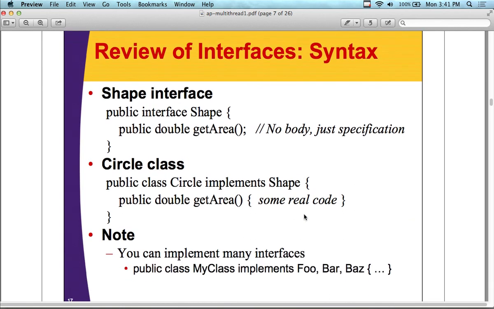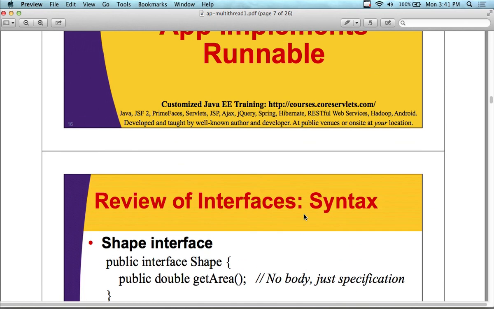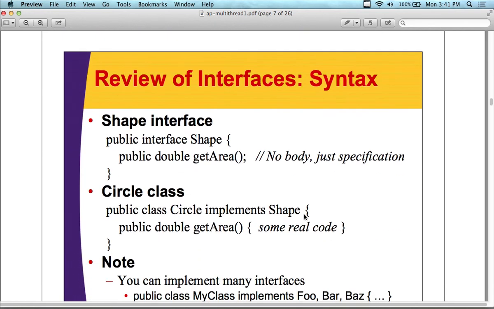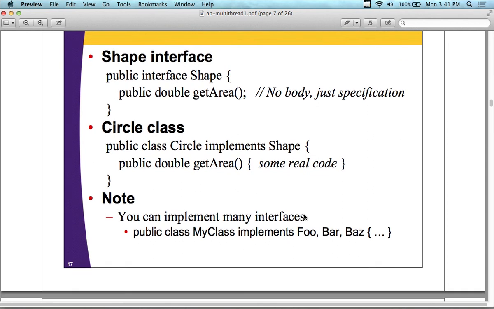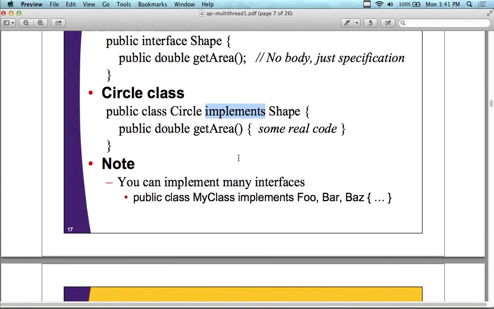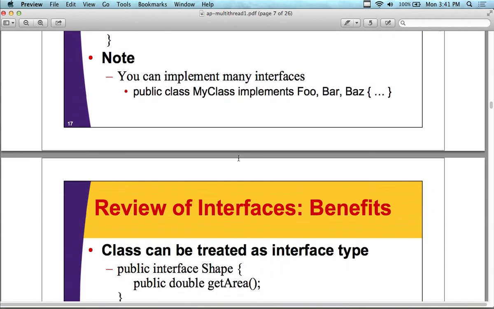So here we have the Shape interface, and the shape's got a circle in it. And this is a review of interfaces for the syntax. Okay. We didn't cover interfaces in here, but this is how you use an interface, by the way. It implements something. So if you had a Java background, you would say extends to inherit, implements to interface. Some of you have taken the Java class, so you know what I'm talking about.